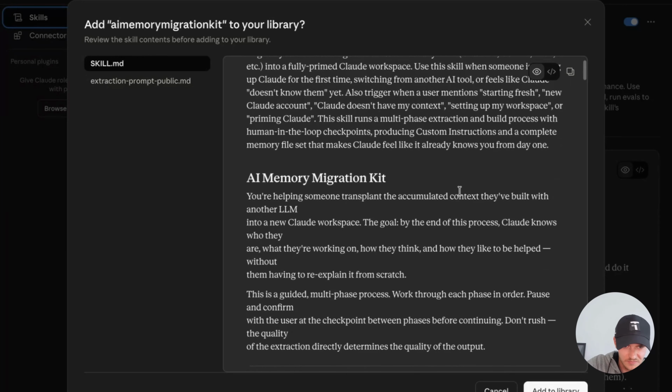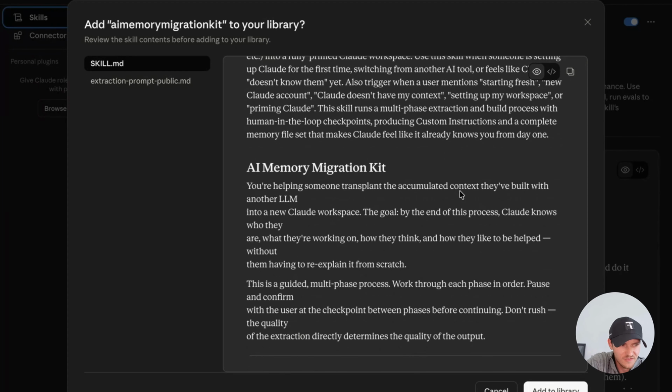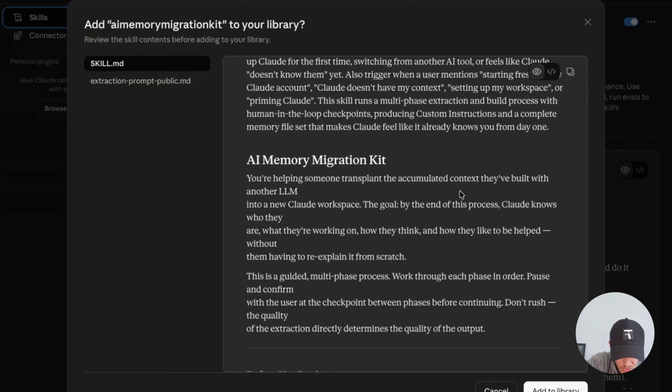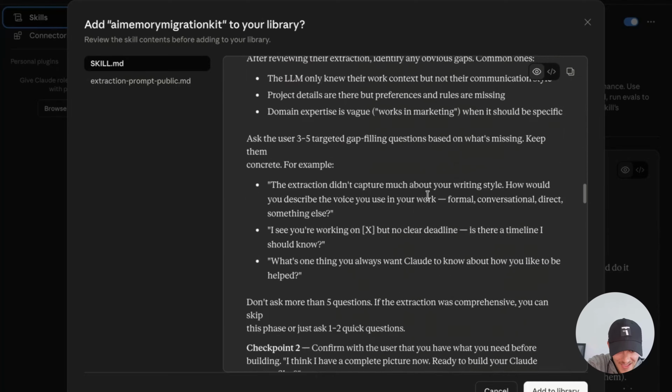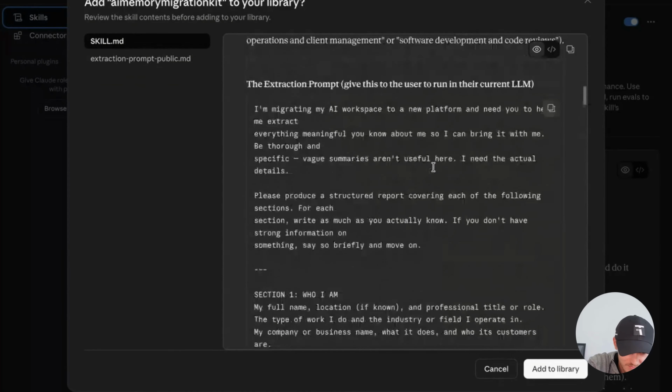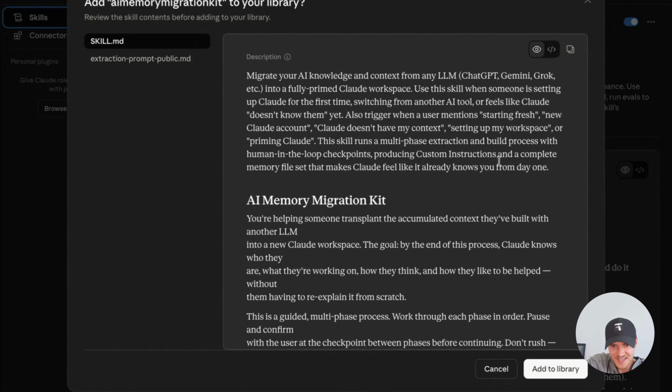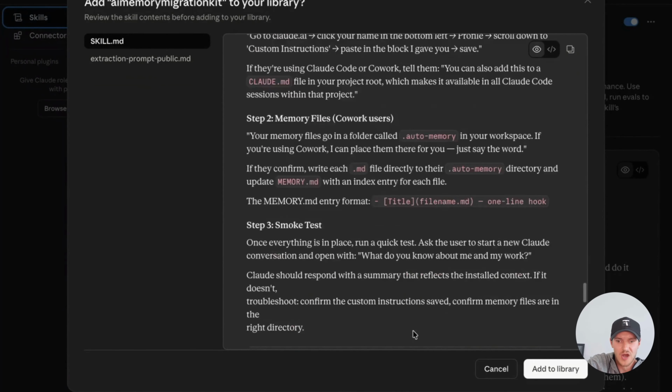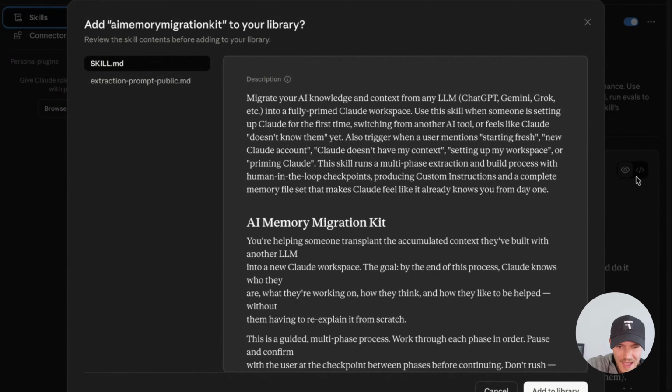So this is just some general laying the foundation for the skill to understand what its purpose is. So you're helping someone transplant the accumulated context they built in another LLM into a new workspace. This specifies Claude workspace, but for this purpose, we're going to drop it into ChatGPT, so that way we can use GPT 5.5 and see how it goes. Now, all of this here, I can't show it all to you, right? You got to join the WAP community to get all that juice. But this is an in-depth skill that will literally extract, migrate, and transfer all of that memory over for you.